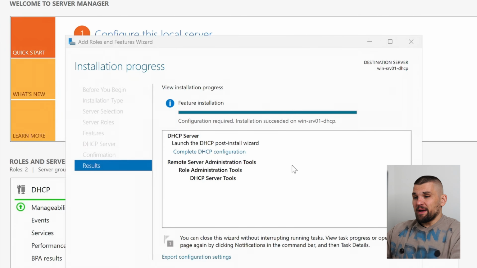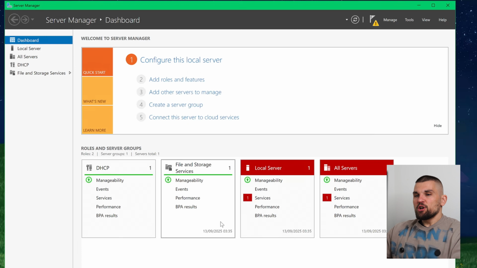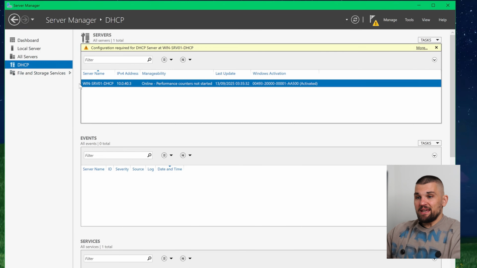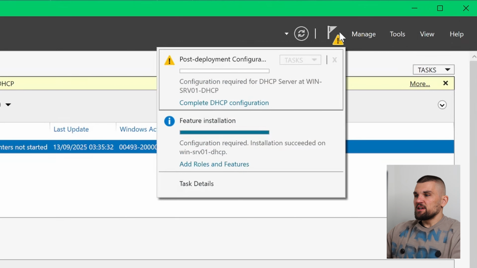Well, that took longer than expected, but here we are. DHCP has now successfully installed the Windows DHCP server tools. So we're going to click close now, and on the left-hand side, we can see we have the option for DHCP now, which means we have correctly installed it. But we can see now at the top, there's a little flag with a warning triangle. It says configuration required for DHCP at Windows Server DHCP, because that's what I've called it.